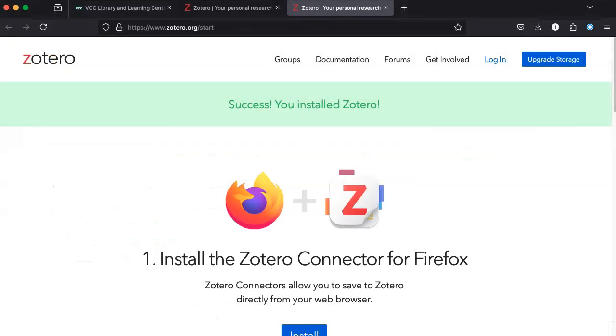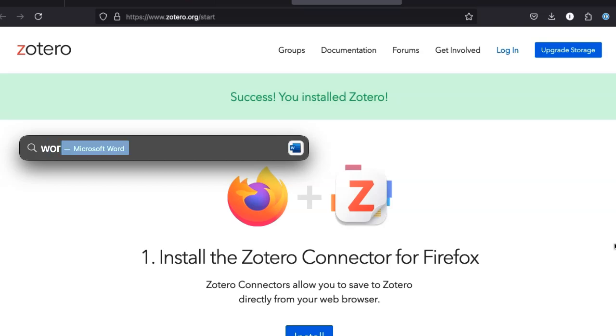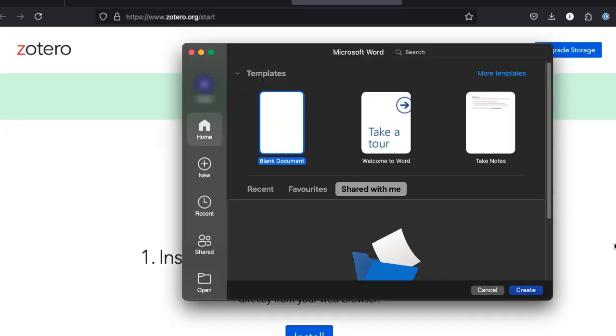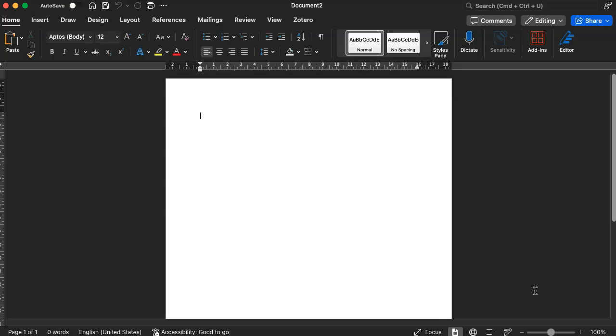We can find the Zotero plugin for Word by opening the Microsoft Word desktop application. Open an existing document or create a new document. The Zotero tab should be available in the toolbar. If you do not see the Zotero tab, you can reinstall the plugin.